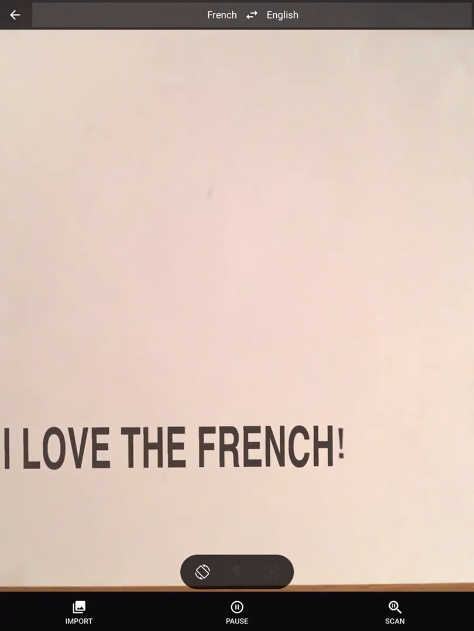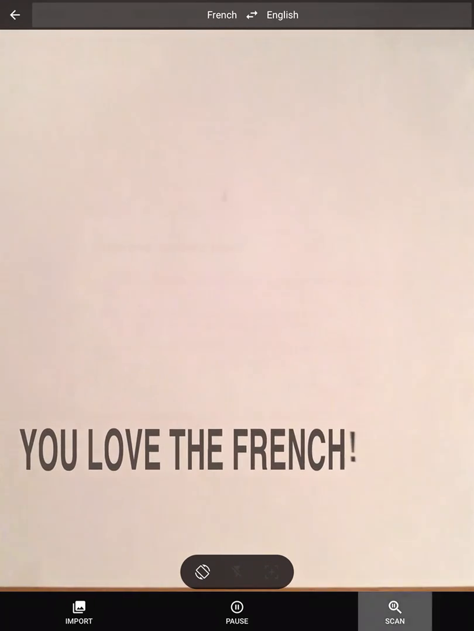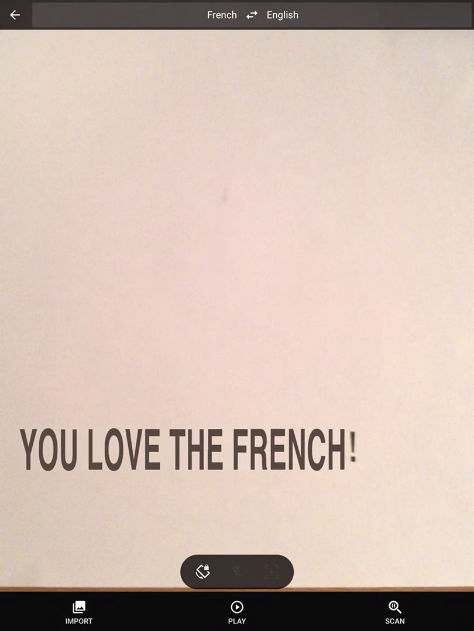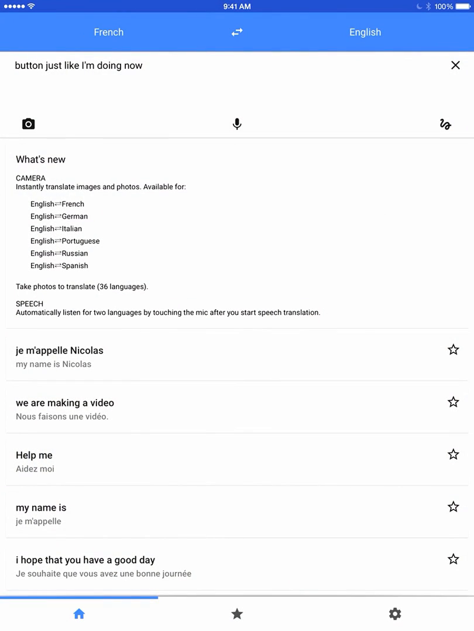Scan down here at the bottom is to help Google basically with the camera input, so it sends the images to them. Import lets you use your photos. So if you have a photo that already has some text on it, you can import that photo and then it'll do the translation. I do not have any photos with text on it, so I cannot really show you how that works, but it's pretty self-explanatory. I wonder if it works well. I've never tried it. So I click the arrow on the left to go back.